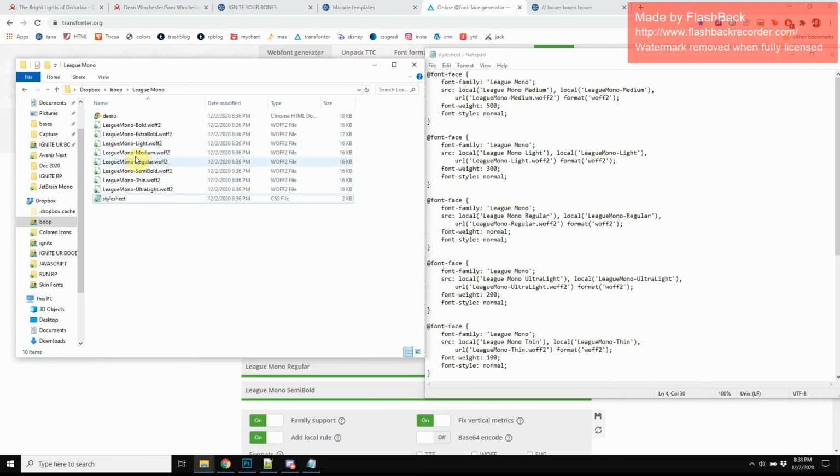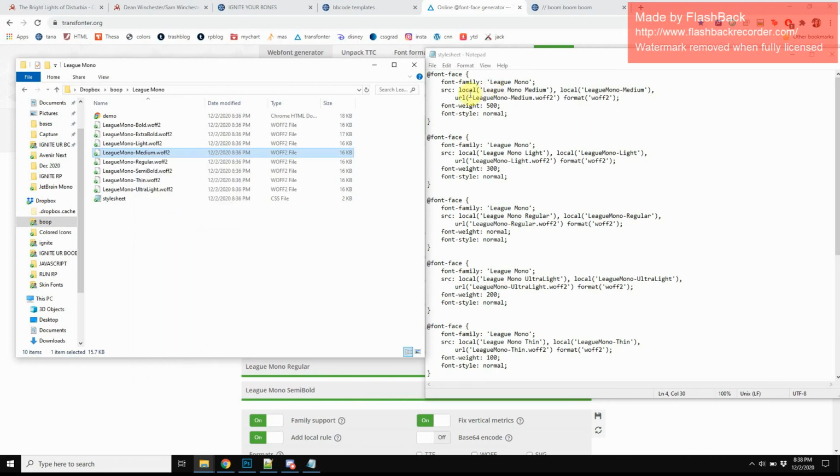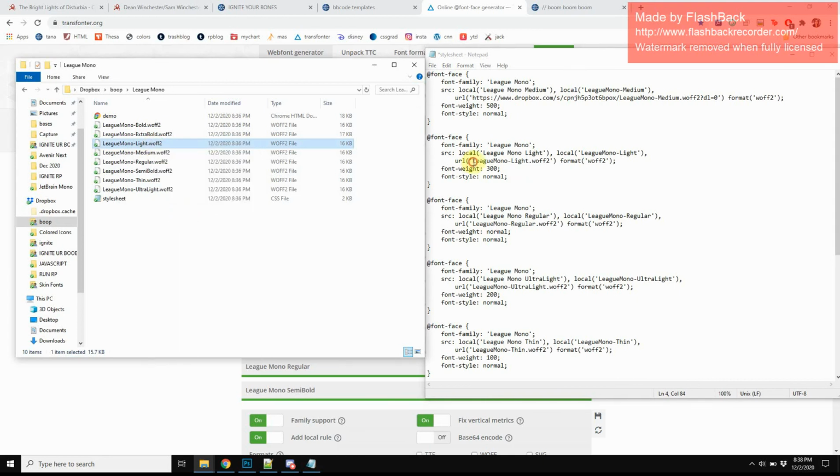Okay, so now the first one, it says the name of this font is League Mono Medium. So now we're going to go look for League Mono Medium, right? We're going to right click it and we're going to go to copy Dropbox link. Okay, not version history, not view on Dropbox, but copy Dropbox link. So we're going to click that, and then we're going to take this and we are going to paste it. So it needs to be inside the little quotes, okay? All right, let's try another one. League Mono Light. We're gonna look for light. We're gonna right click. We're gonna copy Dropbox link, and we are going to paste.